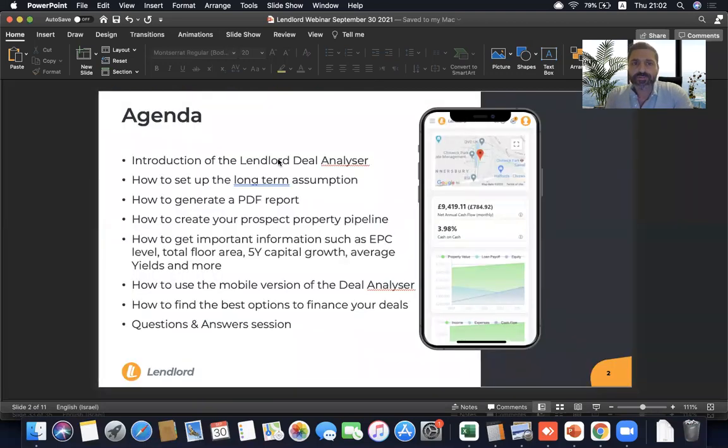So we will start with the introduction of the Lendlord Deal Analyzer. Then we'll go over how you can set up long-term assumptions and see how they impact your metrics, how you can generate a PDF report with the deal that you just analyzed, and how you can create your prospect property pipeline. Basically, it can be like a mini CRM to manage your deals.